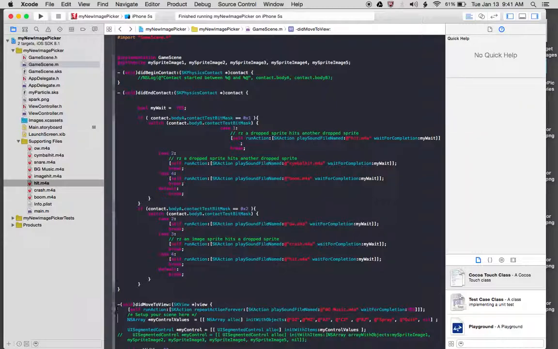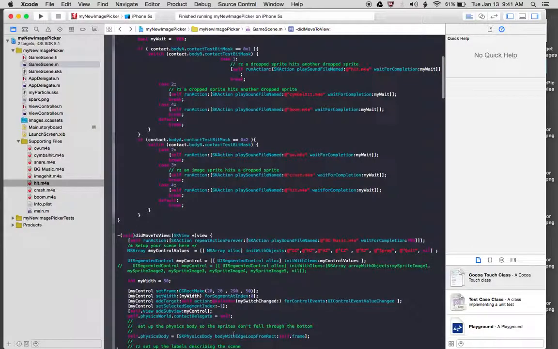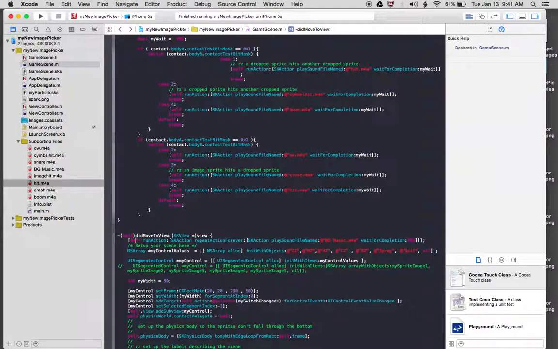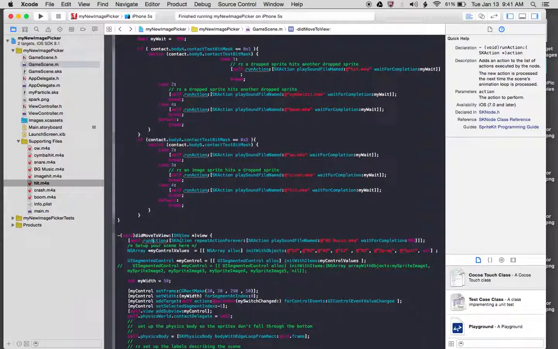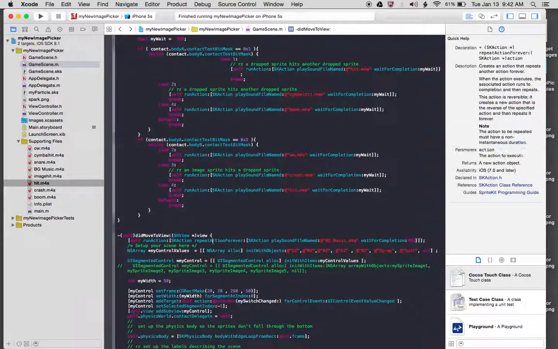One more sound playing event here is that when the scene starts, when we did move to view, we play our background music. See here, did move to view. We let our scene run the action. And here it's an action, so we can do all kinds of things. We could do these actions together, or we could repeat the actions. In this case, we're going to repeat the action forever.